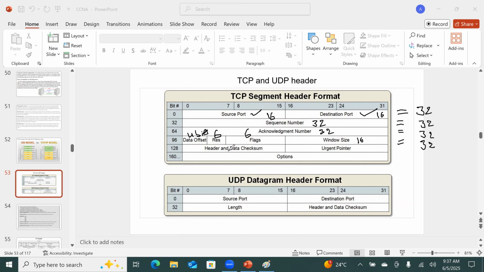Next we have header and data checksum value, that is of 16 bit. Urgent pointer, that is again 16 bit. Total 32. If your mathematics is really good, please add it immediately. Fast.